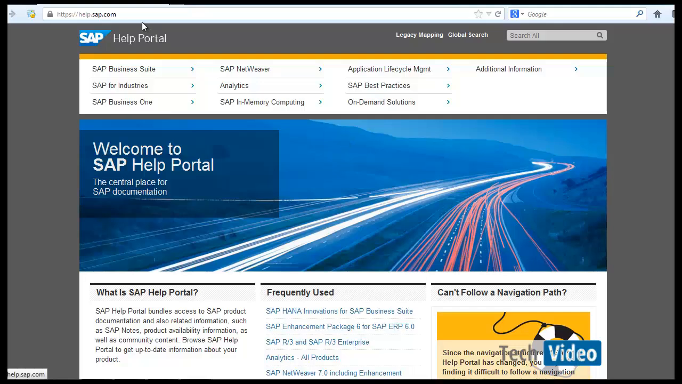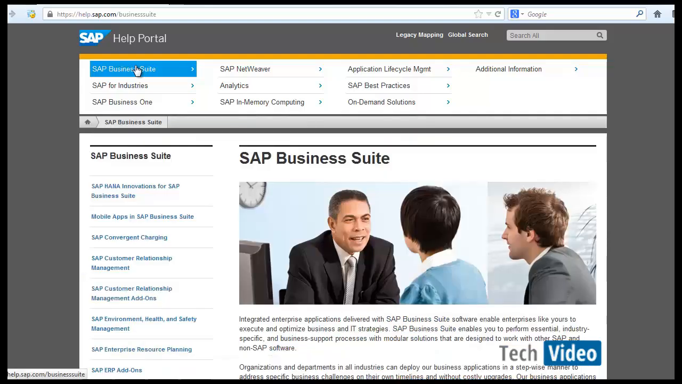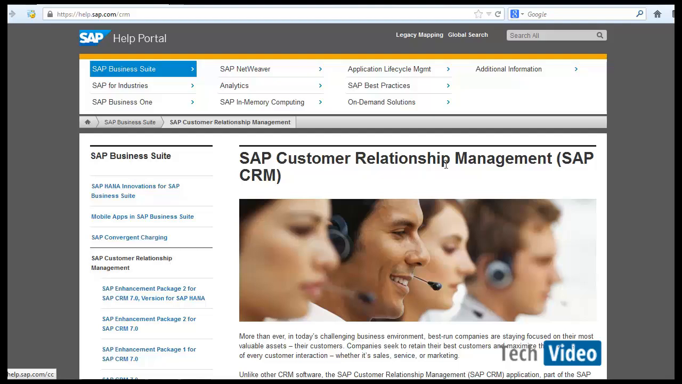We will have a look at how we navigate in help.sap.com to reach SAP CRM Documentation now. So you open help.sap.com in a browser, then you can click on SAP Business Suite. As I told you, SAP CRM is a part of SAP Business Suite, so you need to click on SAP Business Suite to navigate. Then once you reach SAP Business Suite, you would see SAP CRM, or SAP Customer Relationship Management, here. So click on SAP Customer Relationship Management.